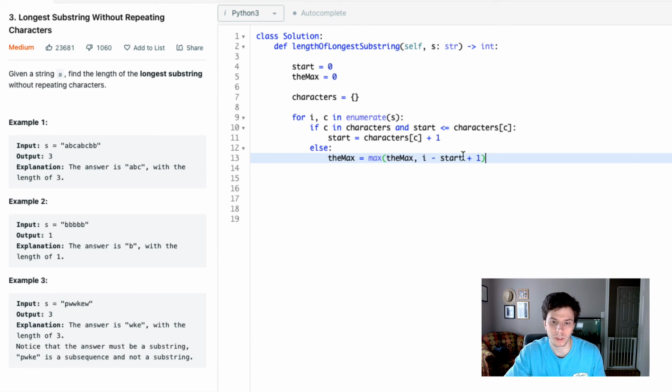Now, the reason why we need to add plus 1 is because, of course, without this plus 1, it wouldn't be inclusive. Because if we had i and start at the same index, we would get 0 here. But of course, we don't want 0 because there is one character there, so we want 1, and that would hold true for any numbers that you could think of.